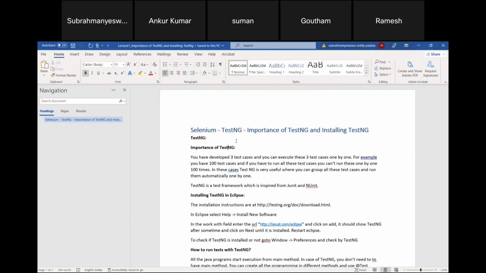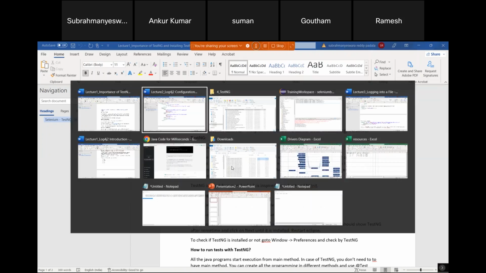Okay, similarly for automation, they have developed something called TestNG. This TestNG is inspired from JUnit and NUnit. Basically, it is similar to the framework of JUnit and NUnit. So what is the importance of JUnit? For example, let us say you have developed three test scripts under this one.